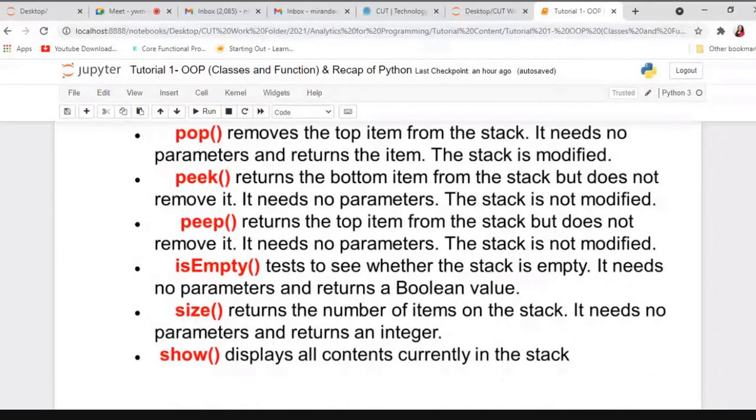Then is empty. It should just return a value, if the stack is not empty, it returns false. But if it's actually empty, it should just return a boolean value of true. Then size just tells us how many items are in the stack. Then show will tell us what is in it. Does that make sense?